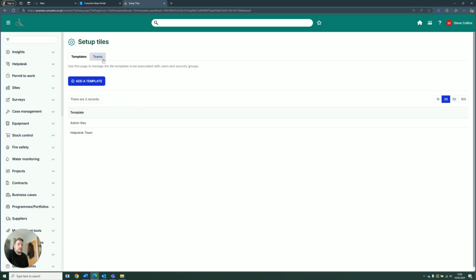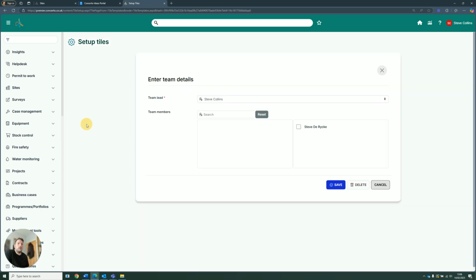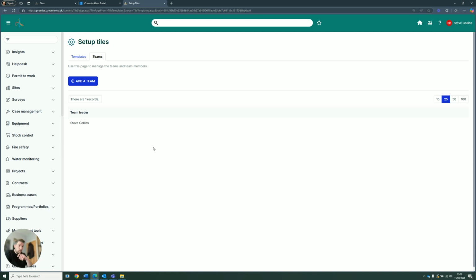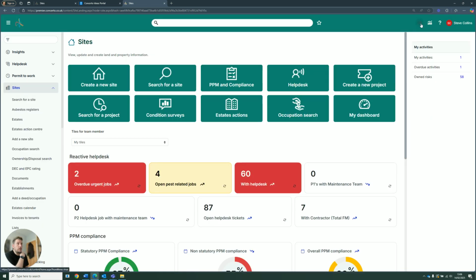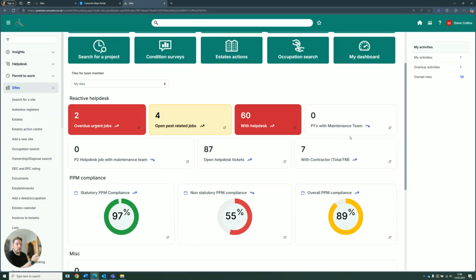The other thing we've got here is teams. So again, this is what I touched on before. In this case, I've got team leaders myself, and then we've got my colleague Steve DeRike here as well. So I can toggle between my tiles and Steve's tiles as well, and we can show that in a second. So tiles will typically show on the main homepage. Against the user's profile, in order for them to see these, they'd have to have the homepage set. But again, they can navigate via the home button up here, and you'll see then I've got a whole bunch of tiles here.